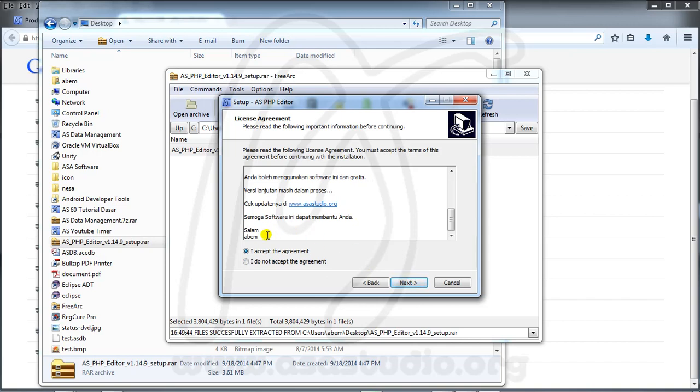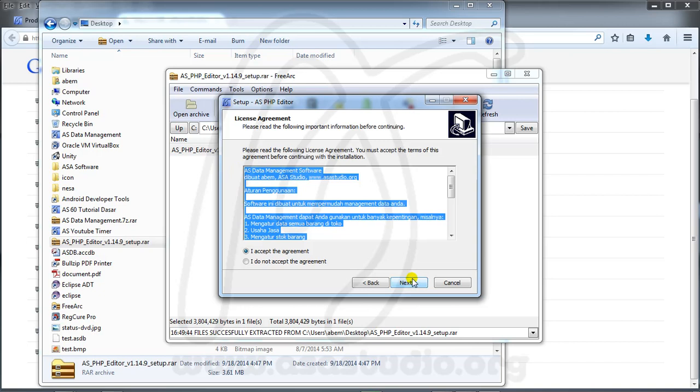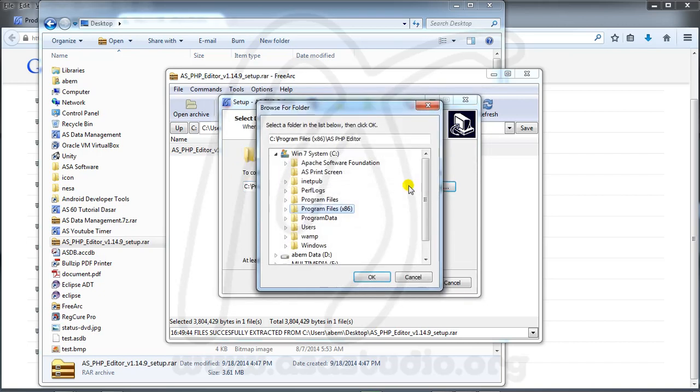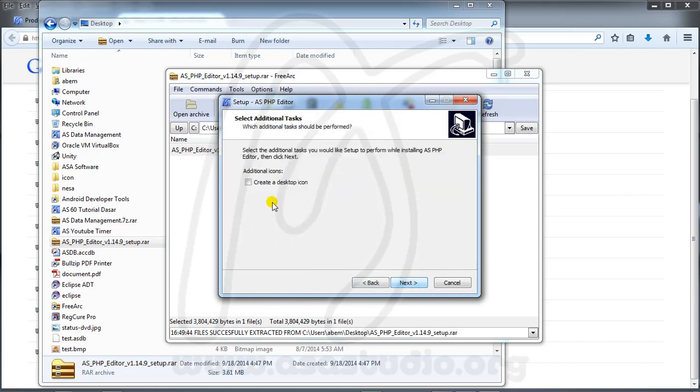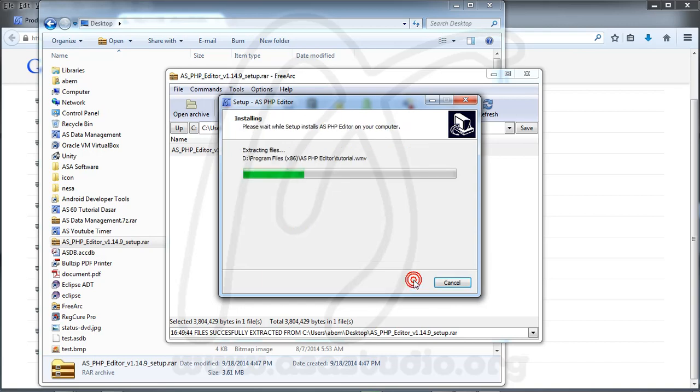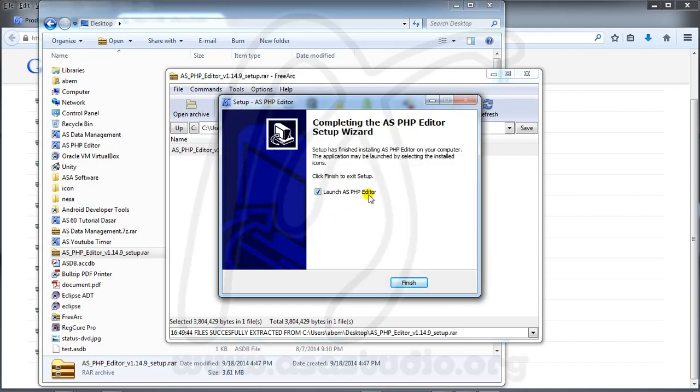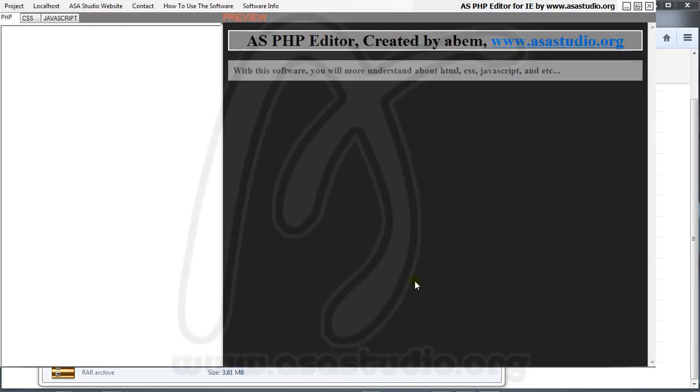Okay, like this. This is my word in Indonesian. Press next and you can choose the folder you want. Here I choose D, like this, and press OK, and next, and I check create a desktop icon, and next, and install. Now, when I finish the installation, I can launch AS PHP Editor. Just click finish. Okay, this is a preview of AS PHP Editor and I will continue about how to use this software.